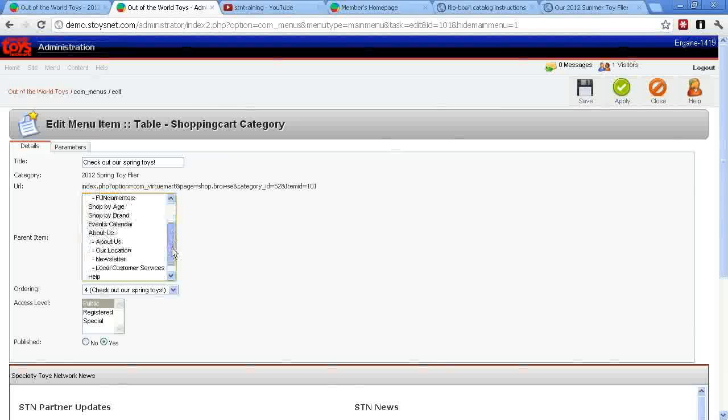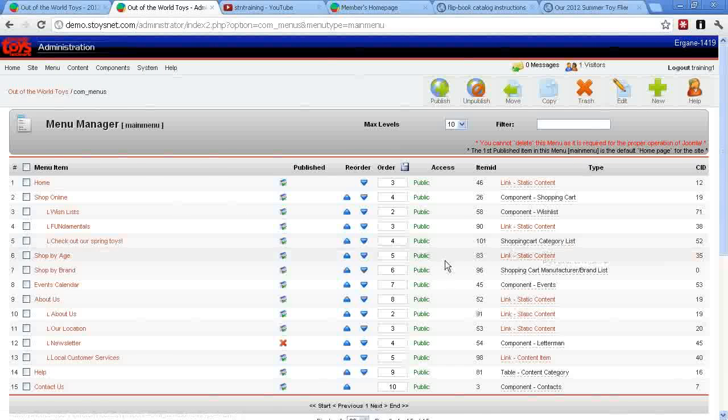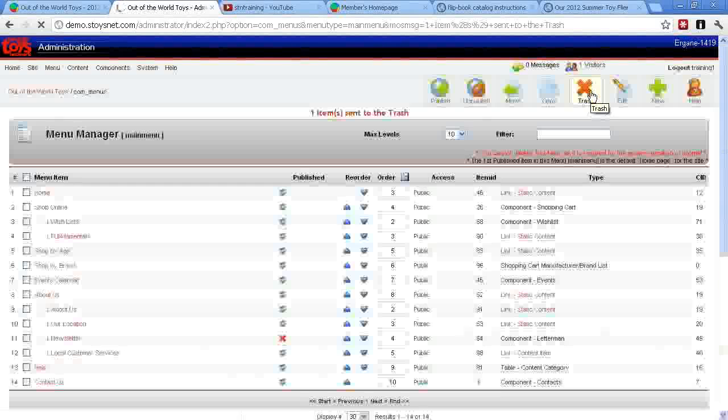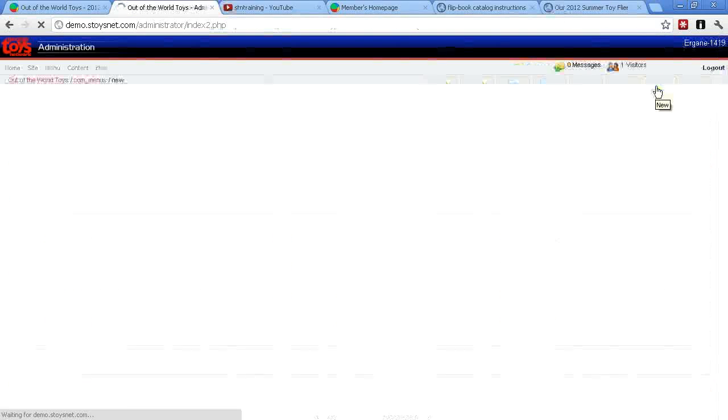So I can just select that. You can see that it's a special category going to the Spring Toys flyer. I'm just going to close that. Actually, I want to just delete this one out at this point. So we'll just select that item and trash that menu link. We're actually just deleting a menu link is all we're doing there. So I'm going to create a new link.